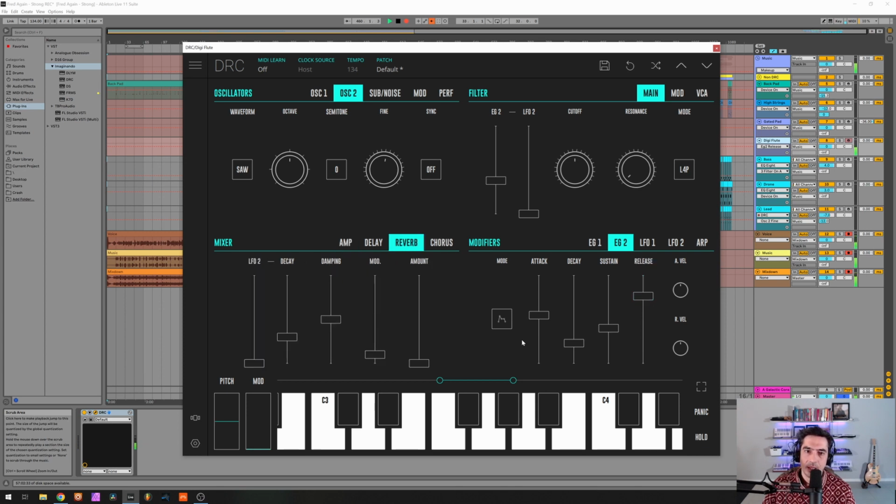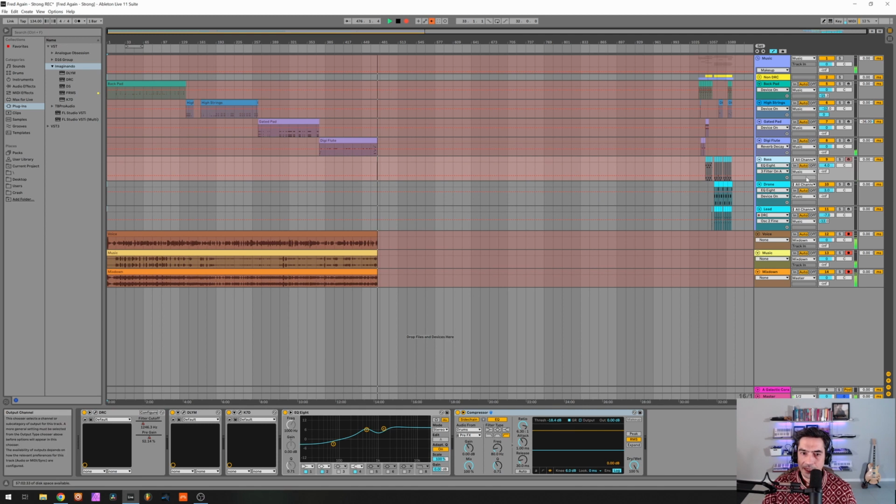Okay. Now reverb, 572 amount. Decay of 548. And everything else is default. So here we have our Digi Flute. We now go to the bass.